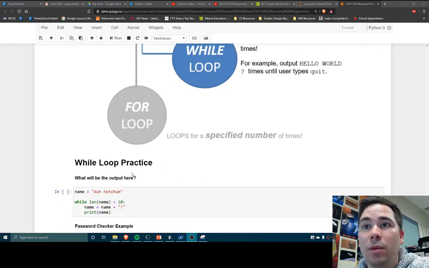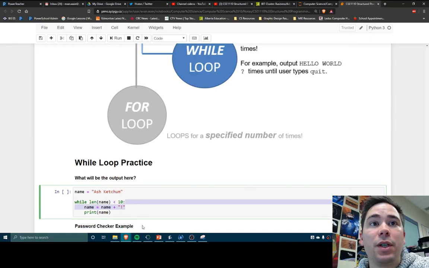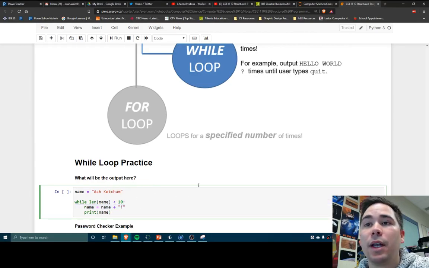So we're going to do some while loop practice here. I want you to copy this down, and before you run it, I want you to think about what the output will be. Okay, so in your Python, open this up and write this program. I'm not going to be taking this in, but make sure that you are practicing here.